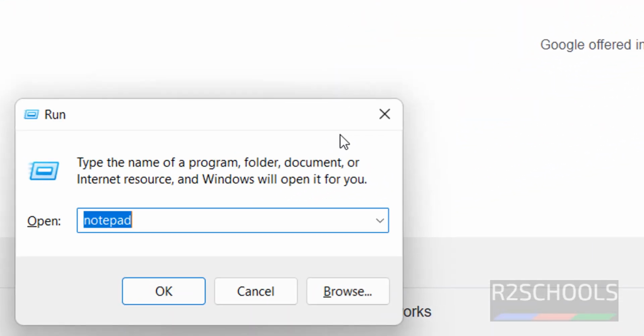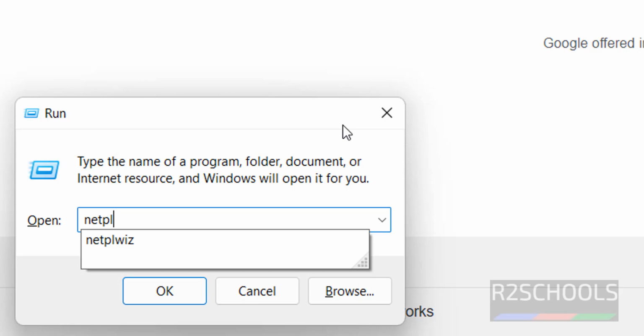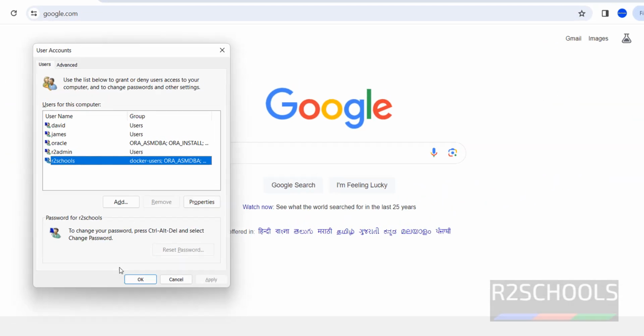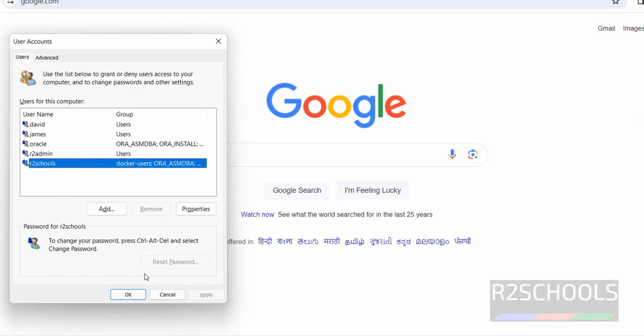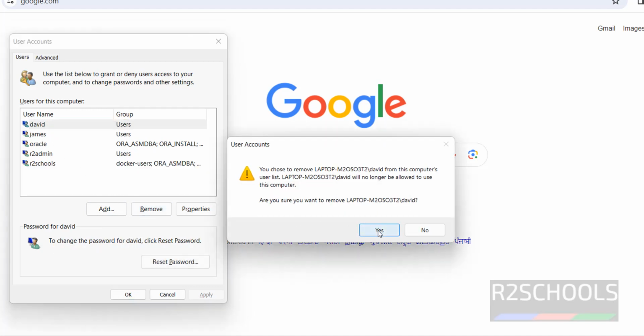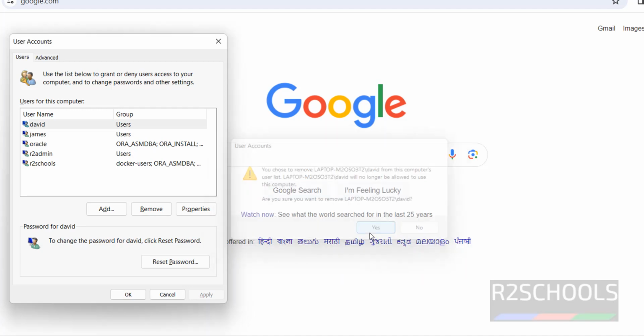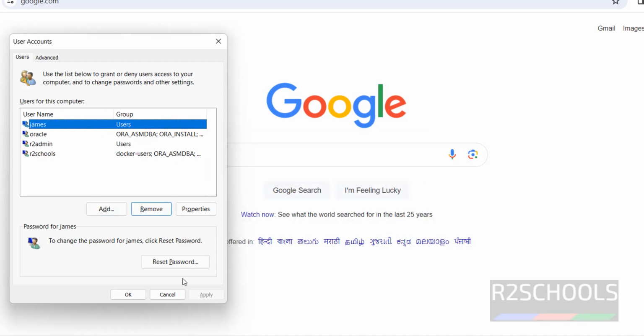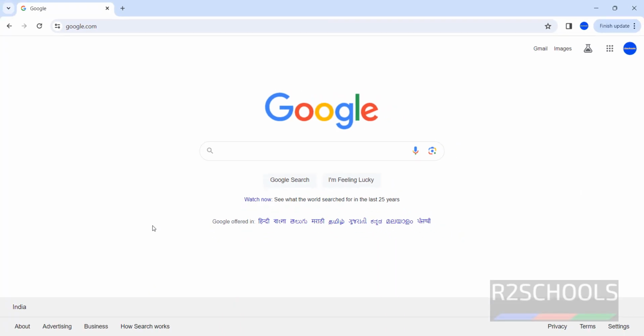Press Windows + R to open Run, then type netplwiz. See, I have these many accounts. Suppose you want to remove this one, just select the account username and click on Remove. It is asking for confirmation, click on Yes. See, that account has been removed. Click on OK.